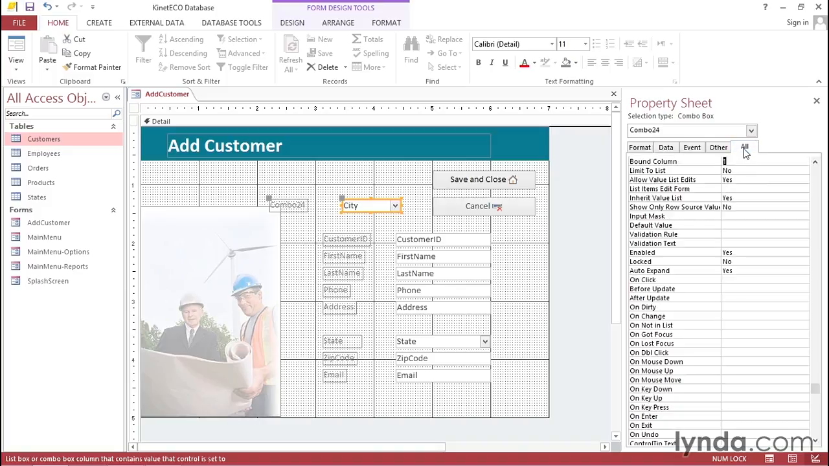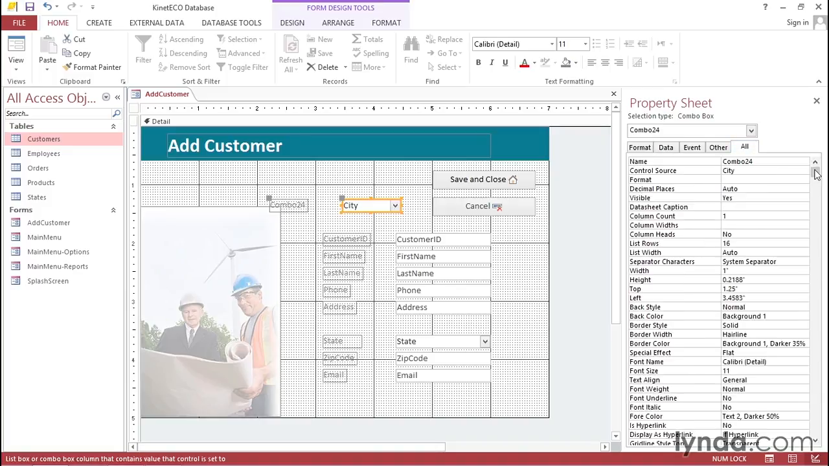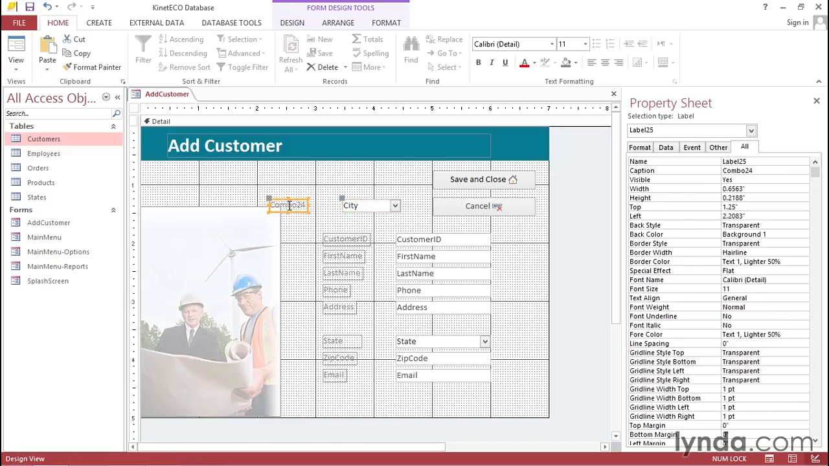Let's go over here to the All tab, and I'm going to scroll up to the top of the property list. I'm going to give this new control a brand new name. I'll call it CBO City. I'm going to double click on this label over here.